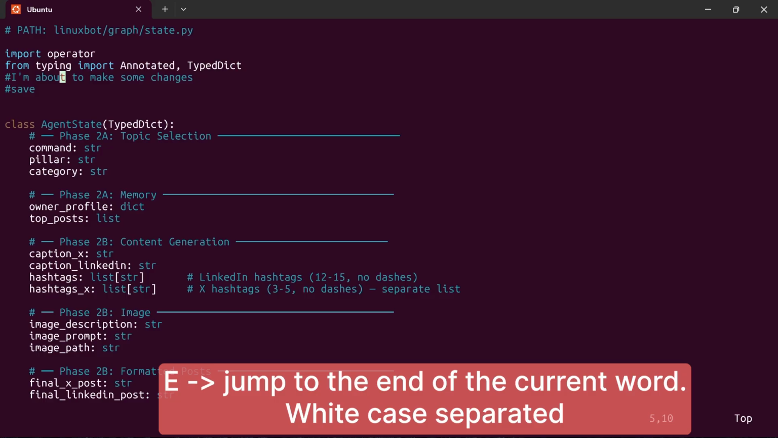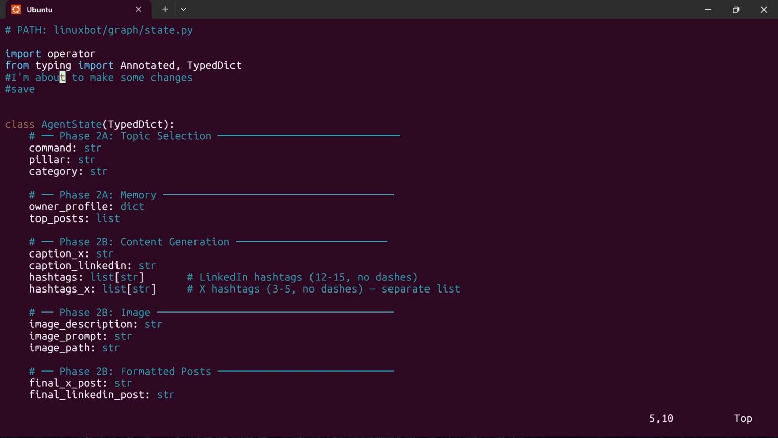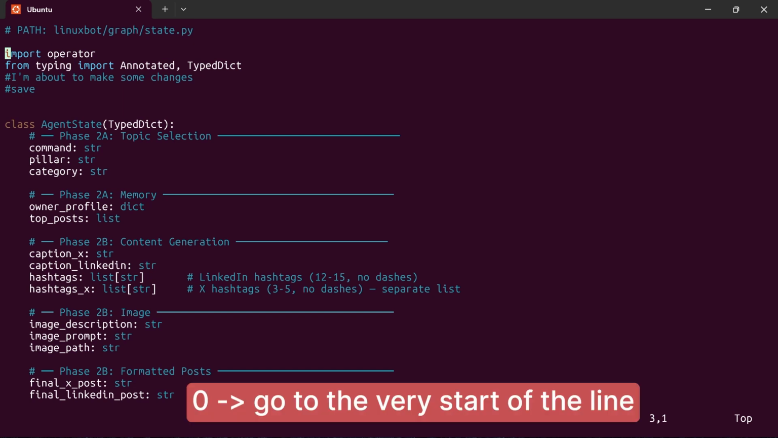And now let's talk about line navigation. Okay, one of the most important navigations that I wanted to know. So if I am at the end of this line and I want to go to the beginning of the line, very start of the line, I can do that by just pressing 0. Pressing 0 just like that puts me at the very start of the line.